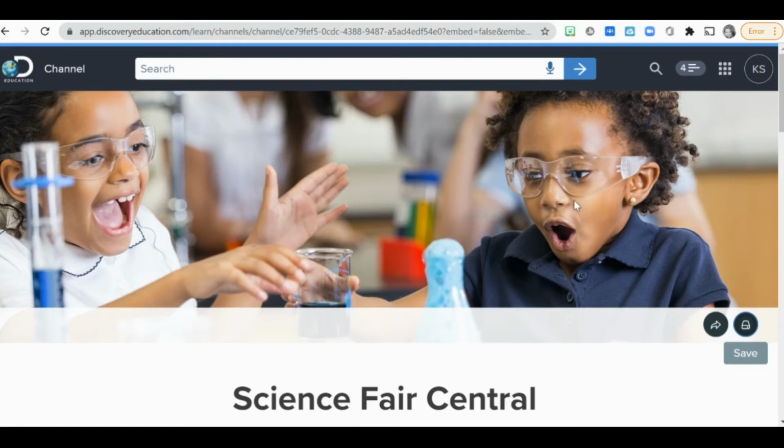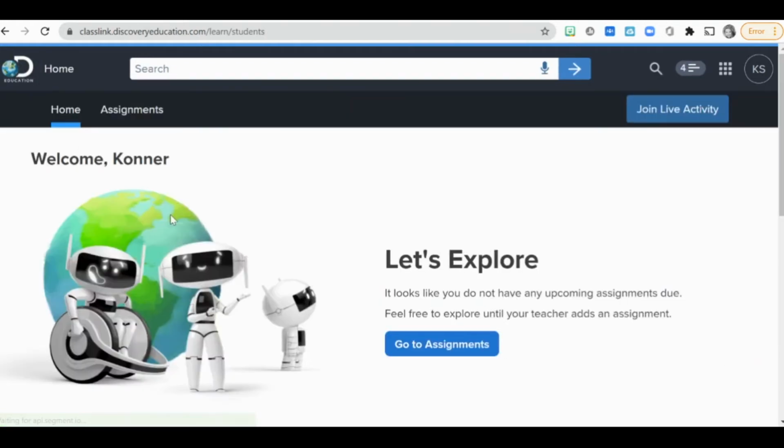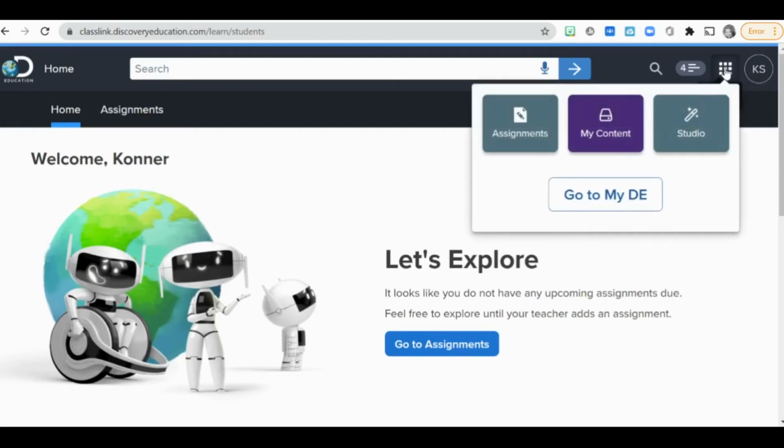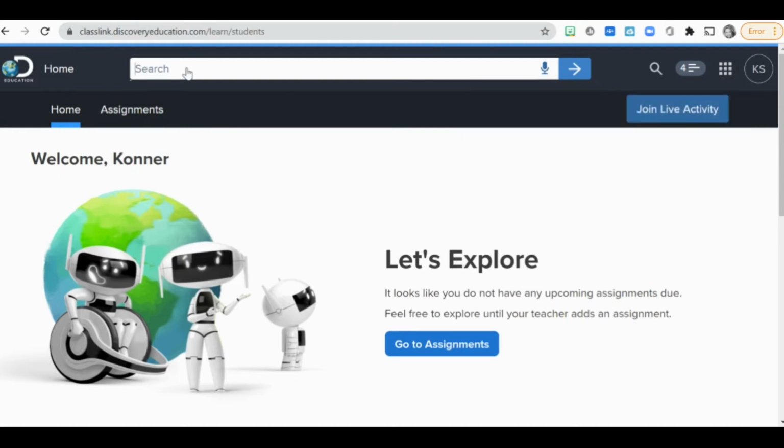So when you want to get back to your home page, you simply just click on the D with the earth and it gets you right back to the home page. I'm going to take you just a little bit deeper. In your child's Discovery Education homepage, you can see some current events. You can come over and see the 3 options. And then last but not least, you can just come in and just type in a specific search.